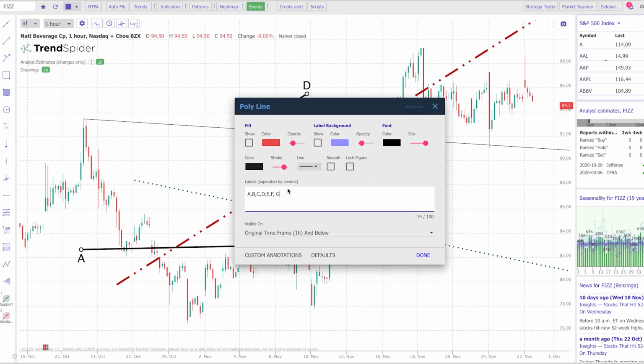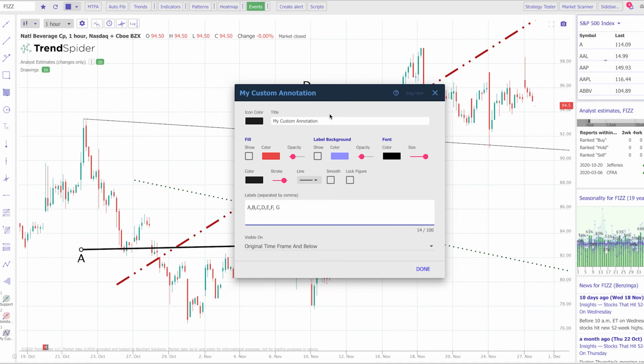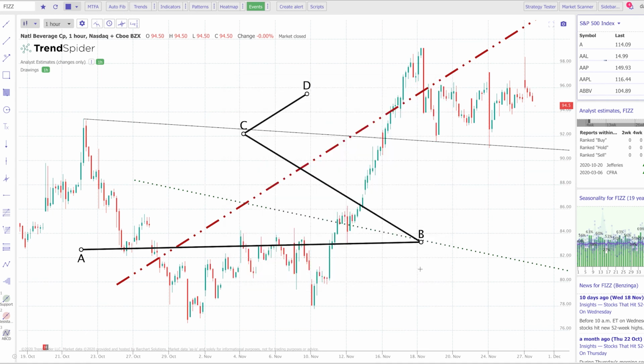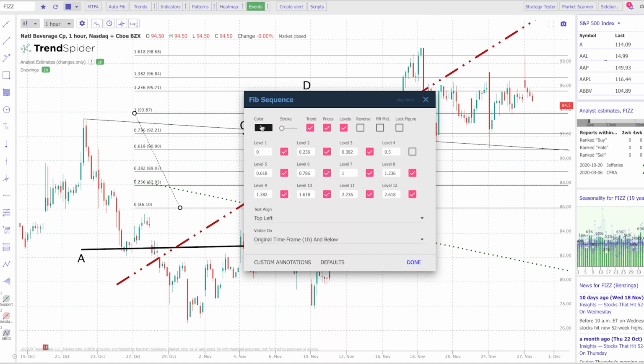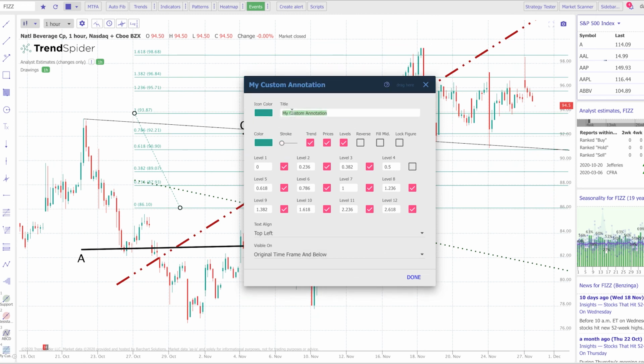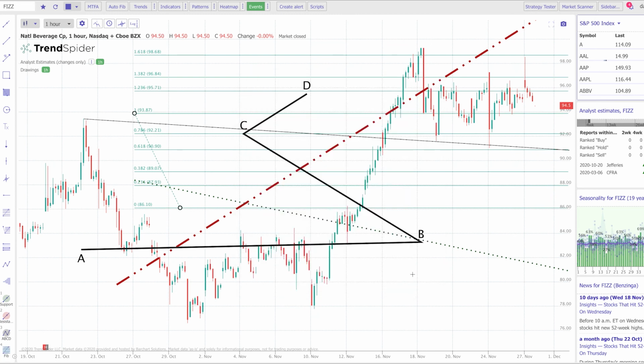And if you add enough of them, it'll add a second sidebar. All right, we can call this A, B, C, D. All right, and as I keep adding more and more things here, each annotation I can customize and save. Now, I know this seems like a fairly little thing, right? It's a big deal when you do a lot of charting, right?